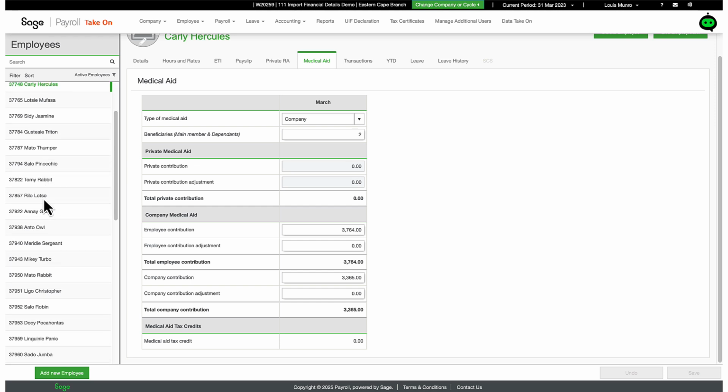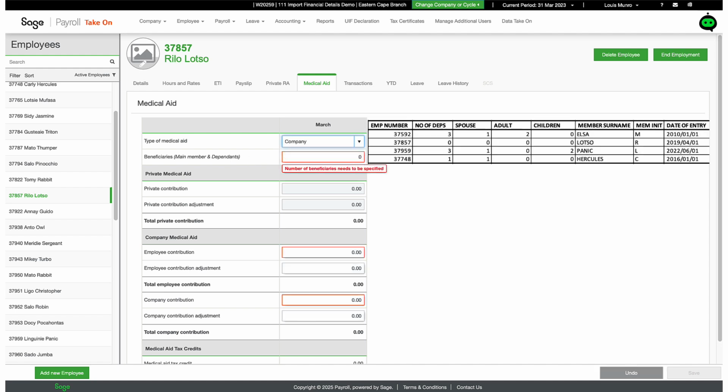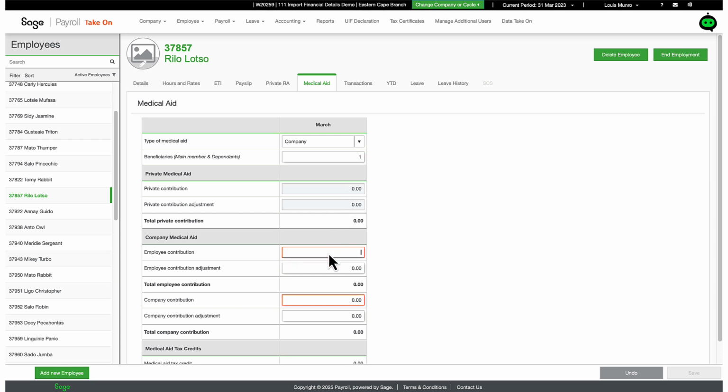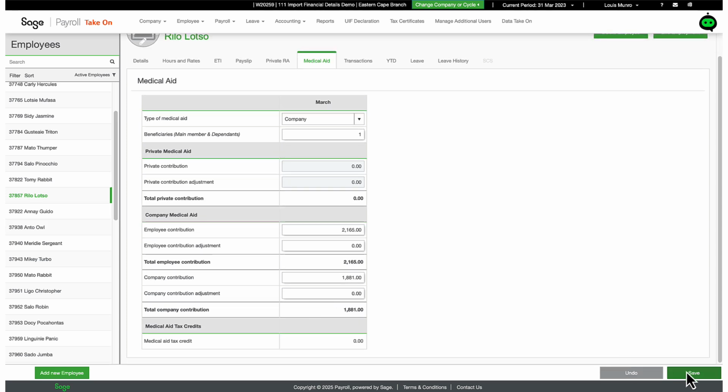Now back in Sage Payroll, I'm still on the medical aid setup screen, so I'll select employee 37857 from the employee list. Choose company as the medical aid type. Enter 1 as the number of beneficiaries. Enter the employee contribution 2165. Enter the company contribution 1881, confirmed by the GPT spreadsheet. With everything set, I'll press Save to lock it in.